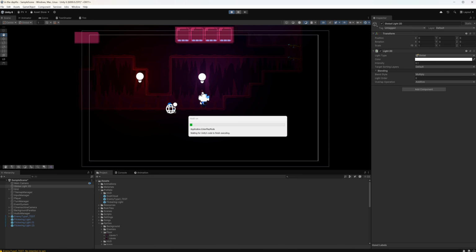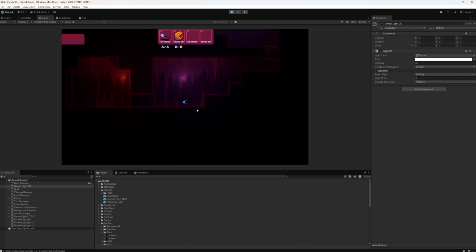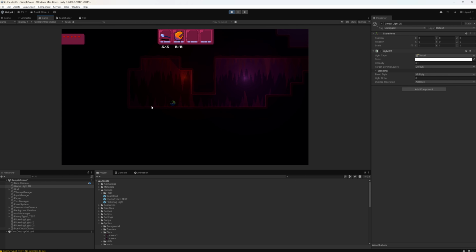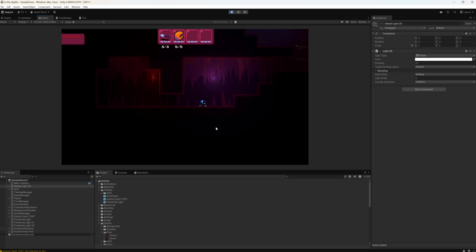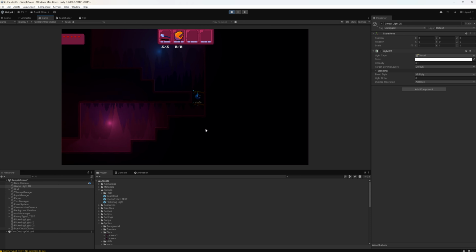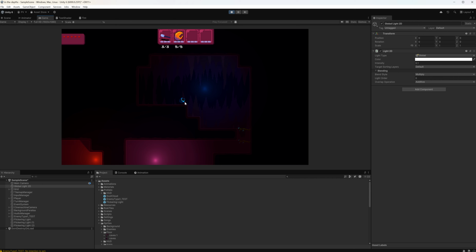Yeah, let's wait for it to build. Okay, so here we have our little player character guy, and as I move around, you can see that different light sources interact with his shape in interesting ways. If I go down here, there's colder lights. You can see how his eyes shine a little bit blue.